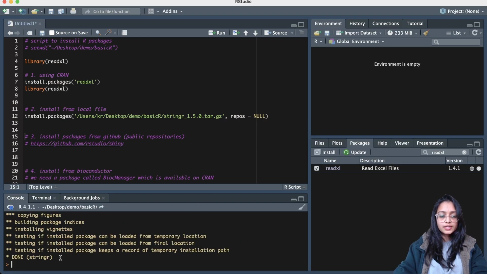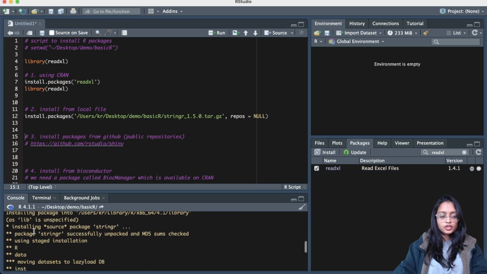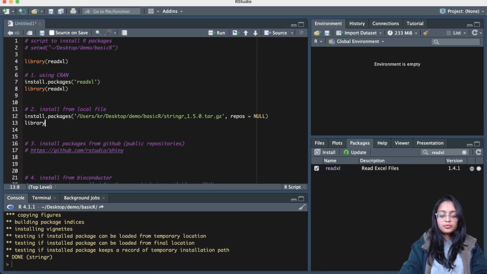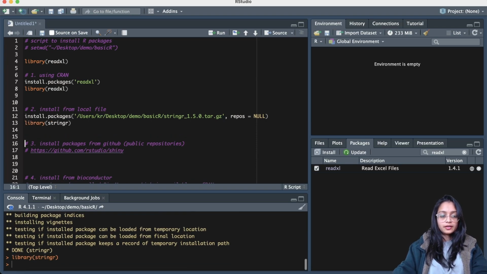Now you can see that I do not see any errors here. I just see the logs of it being installed. So when I try to load the library, it should load without any error. It does load without any error, which means that I have been successfully able to install the stringr package from the local file.